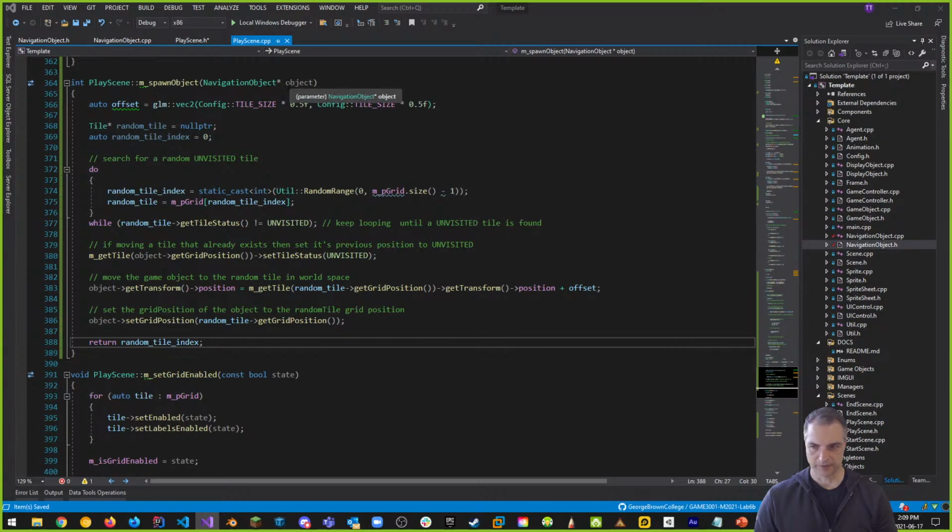for new objects. Then what I want to do is set the original position to unvisited, and move my object in world space to where the new object is, and then followed by that, reset its grid position and reference the grid position to the new one. All right, that's what I want to do here. And once I've done that, I want to return out the random tile index just in case I want to know what that is, just to keep track of all that.